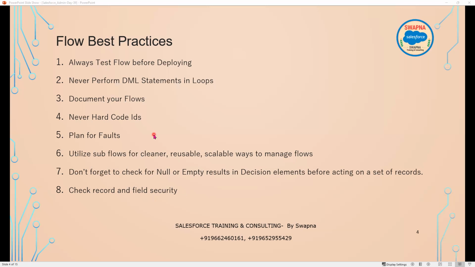So these are a couple of best practices in real time. Whenever we are implementing the flow, we will consider all these 8 points while implementing the flow. Take a note of it.